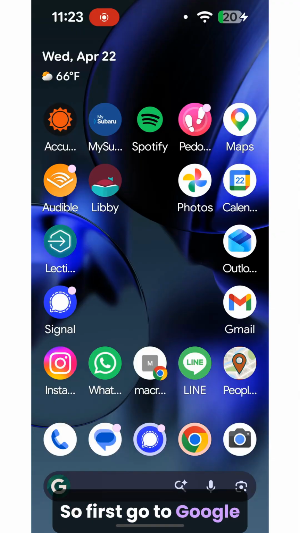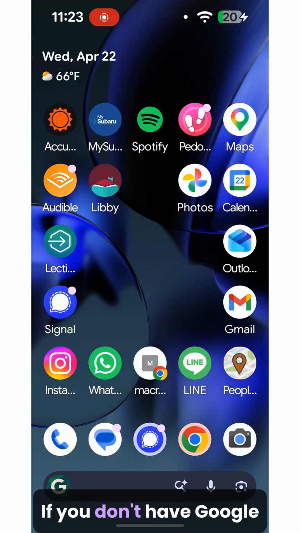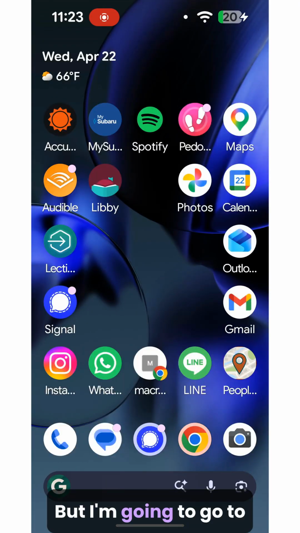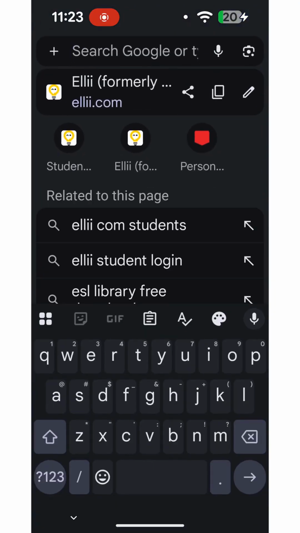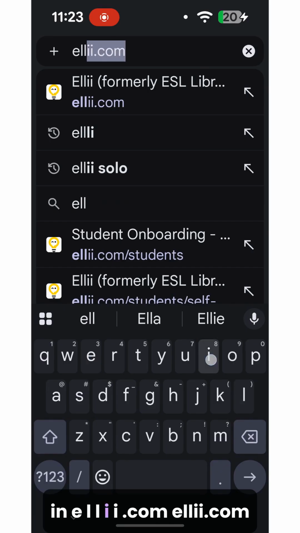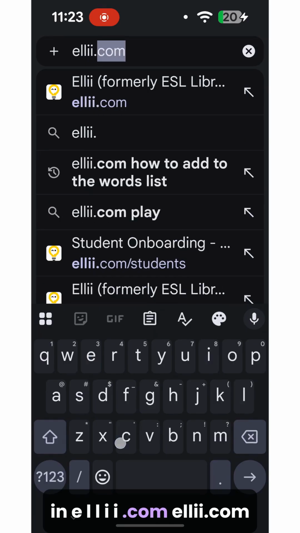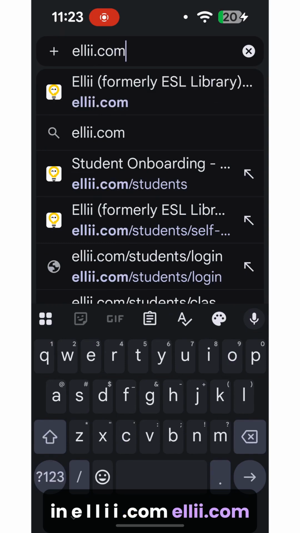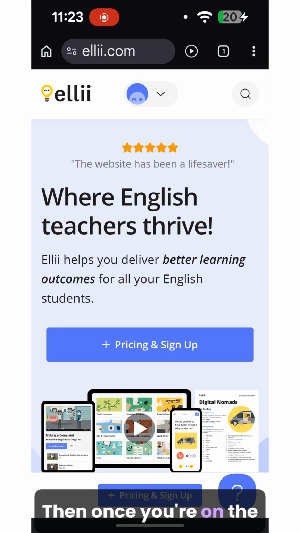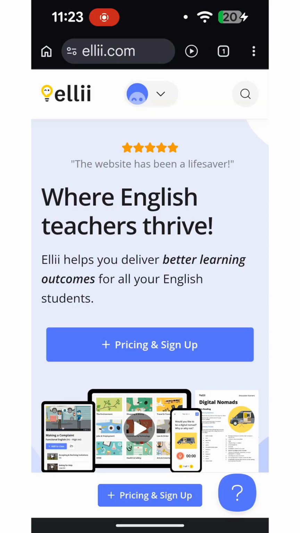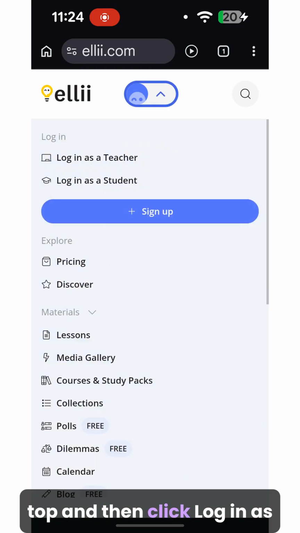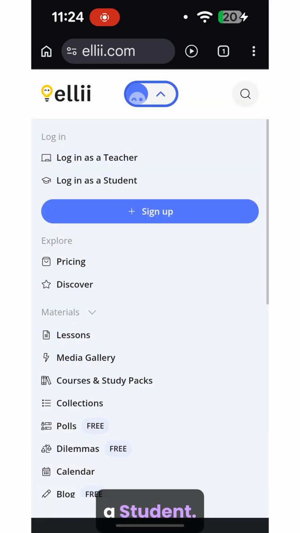So first, go to Google Chrome. If you don't have Google Chrome, you can also use Safari, but I'm going to go to Google Chrome, and then I'm going to type in Ellii.com. Then once you're on the main homepage, click on the arrow at the top and then click Log in as a student.